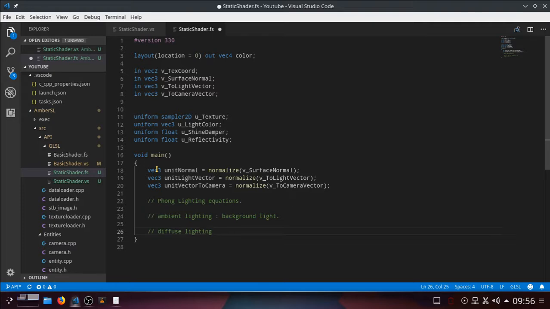So diffuse lighting. This is your direct light from each light source, so it has to be calculated for each light source. So this shader would have to be run for each light source, basically, direct from the light source. So that's how much light is being pumped out. That's going to be your light color. Basically, the light color will be doing that bit. And the last part is specular.